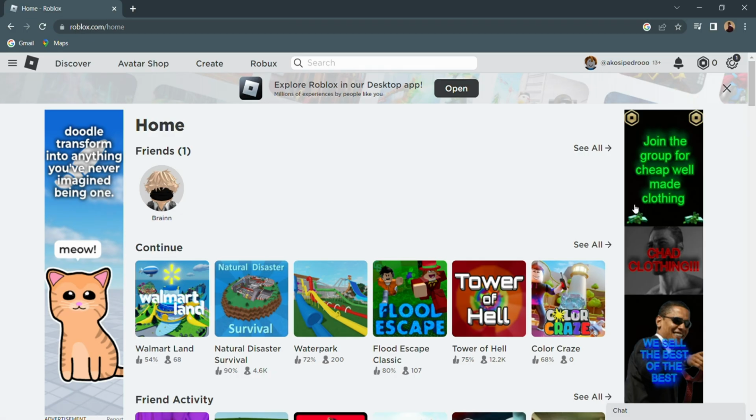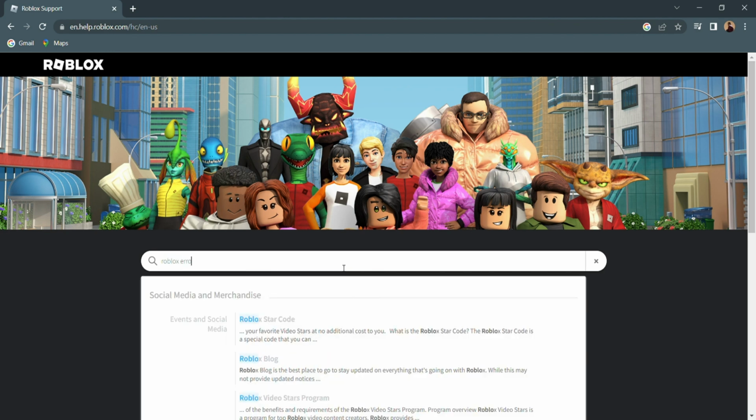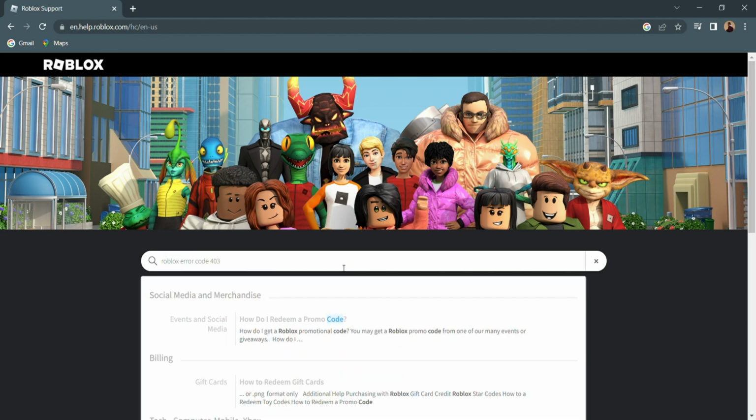Finally, if none of these steps works, contact Roblox support for further assistance. They can provide you with specific instructions to resolve the error code 403. By following these steps, you should be able to resolve the Roblox error code 403 and access the game without any issues. And that's it.